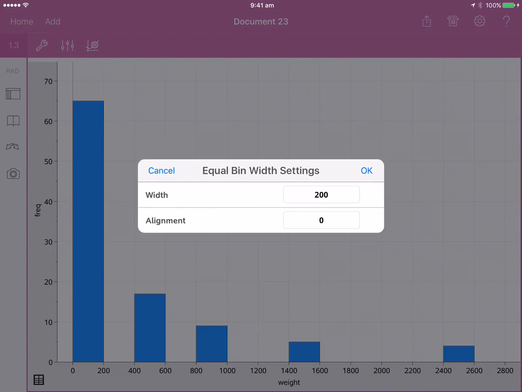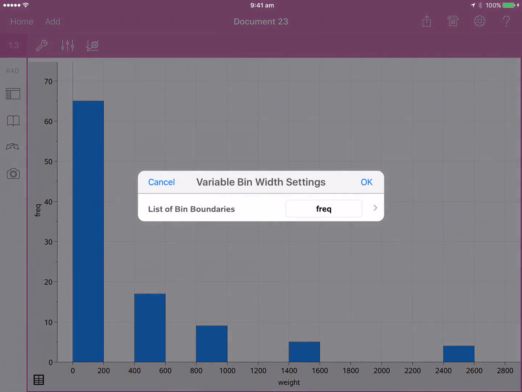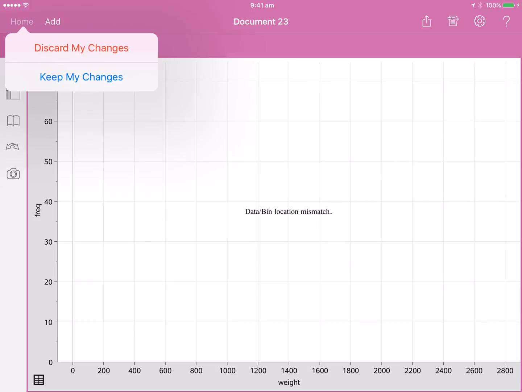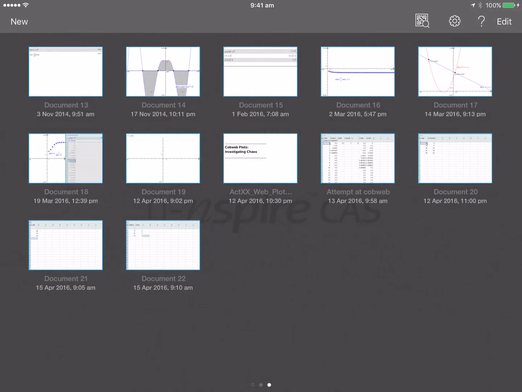I'm silly, I can't do an equal bin width. I'm not even sure I can do this with a variable bin width. I don't know if this is going to work. No, I can't do that. I can't do that because can you see the class widths are all different? I'm going to try and do it on question 4.